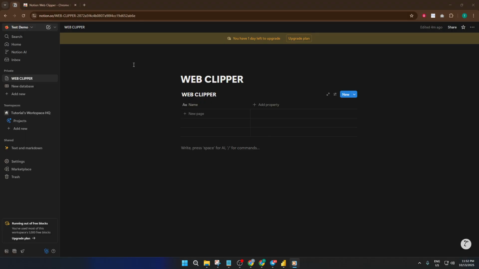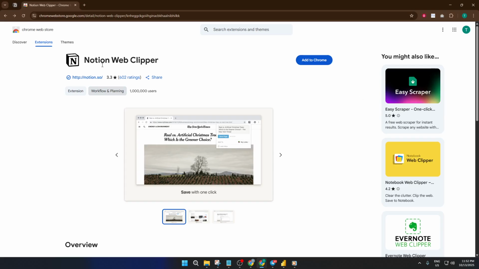Let's jump right in. The first thing you'll need to do is head over to the Chrome Web Store. This is the official marketplace where you'll find all kinds of browser extensions. To get there, you can just open a new browser tab and type Chrome Web Store into your search bar, or go to chrome.google.com/webstore if you want to be speedy.